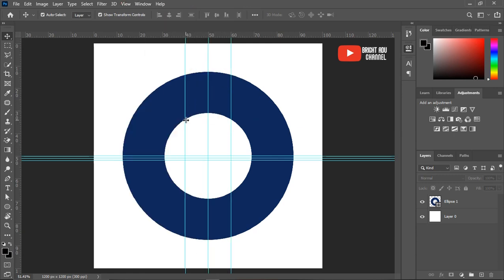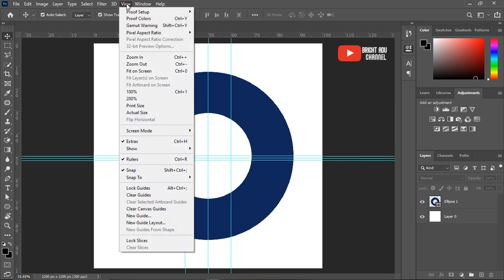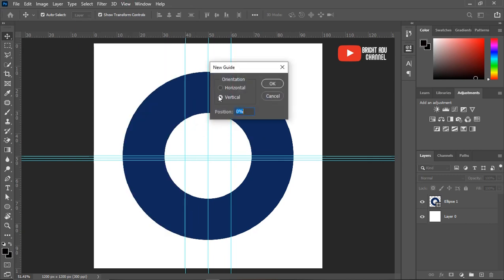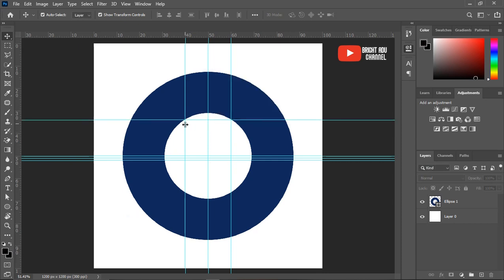Now I want to put another guideline on, let me say, 33 or 34. So I'll go to view, then go to new guide. Here I'll change it from vertical to horizontal. So I will key in 34 just to get a point like this where I can draw the line that will divide the circle like that.